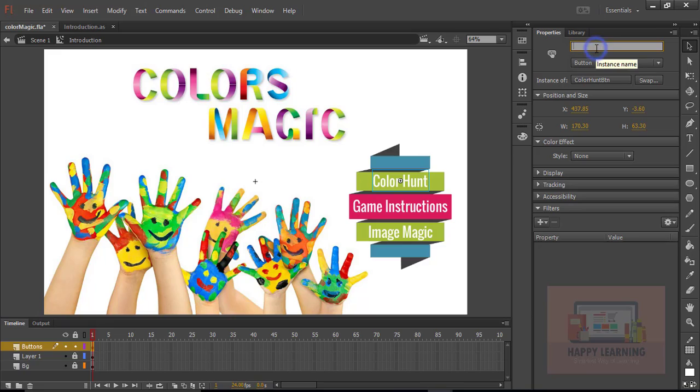Now we just need to name the buttons, because if we want to use these buttons in ActionScript, we are supposed to have an instance name for each button. So let's select each button, and then apply the instance name from the properties panel. So this is the name that we are going to use in ActionScript to communicate with these objects called buttons.